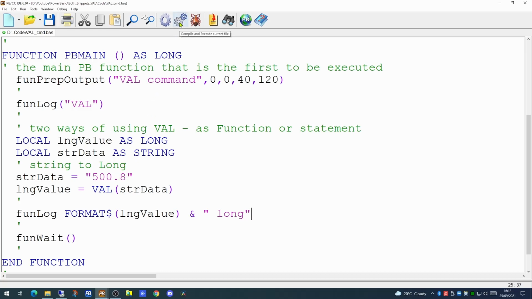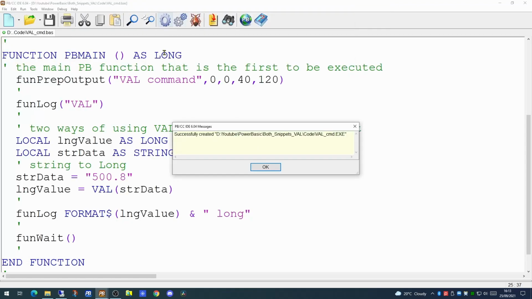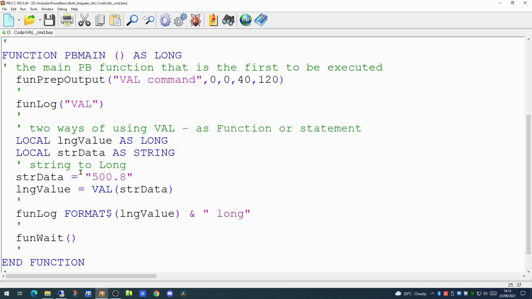Let's see what the output shows. Now the output shows in this case 501. The reason for that is that we have a value with a decimal place and we're converting it into a long. And since long variables only hold whole numbers, the value command has effectively rounded this up for you. If you wish to preserve the value after the decimal point, we'll have to use a variable of the single type.